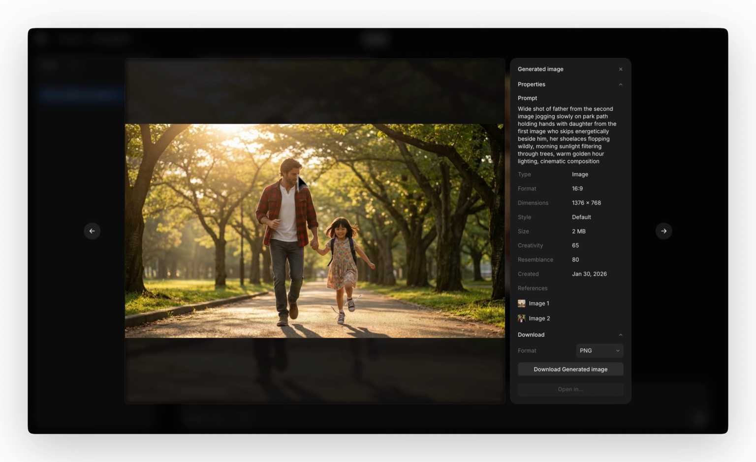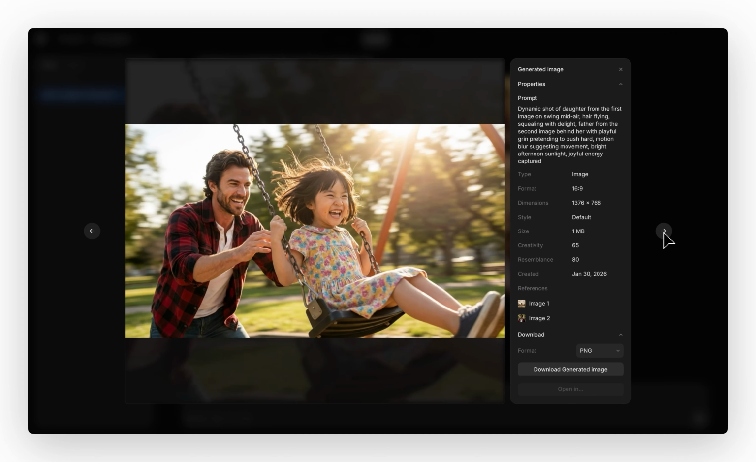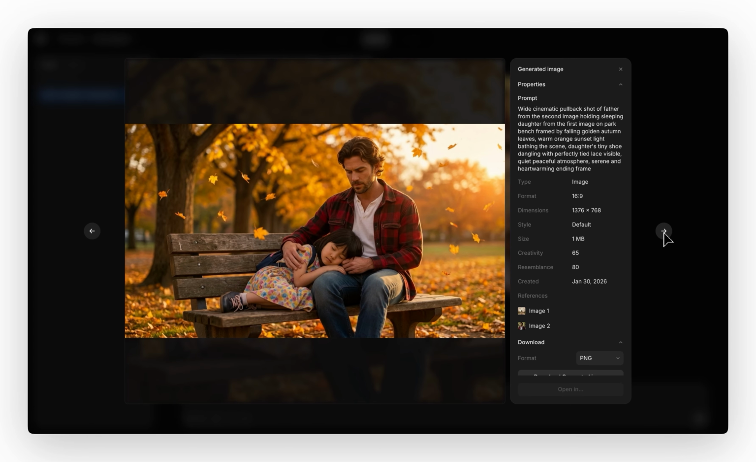Click any frame to open it. On the right panel, you'll see the exact prompt and settings used to generate that frame. If you want to tweak a frame, you don't have to restart. Just adjust the prompt slightly and regenerate that one shot.